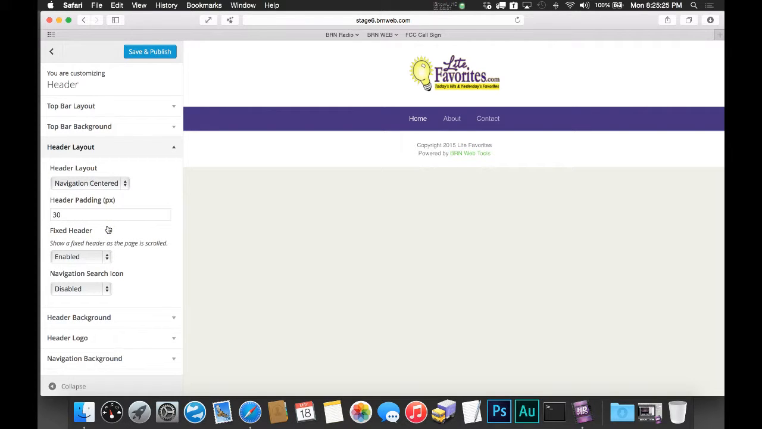And moving away on down here, we have the header layout. Now this is kind of fun. This is where the logo would be located, is in the header. The top bar is above it. Then we come down to our logo.